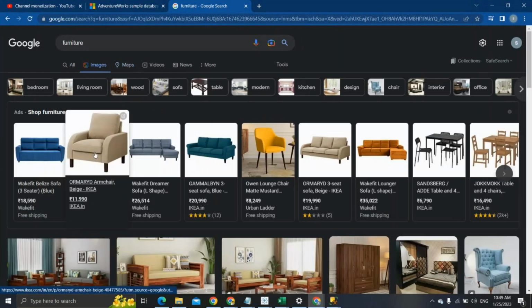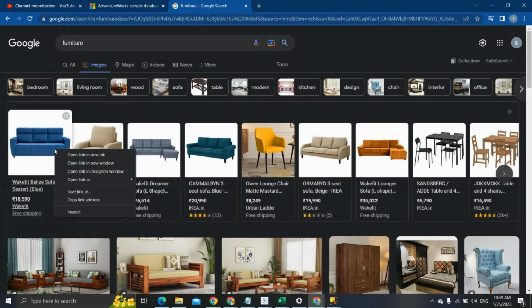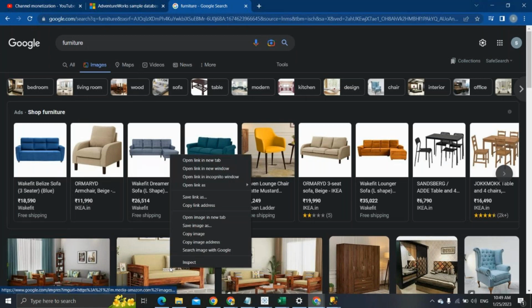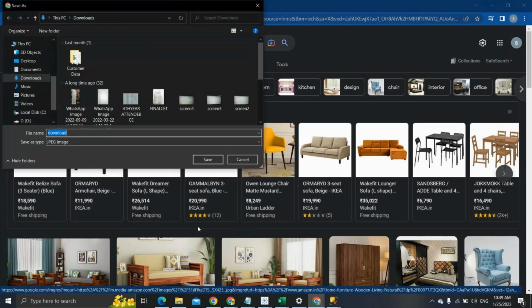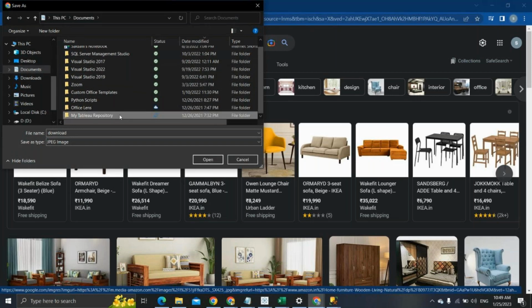This is my furniture image. The save copy link, save image option is there. This one I can go for save image. Where we need to save this image is in Documents. There is My Tableau Repository, an option called My Tableau Repository folder.